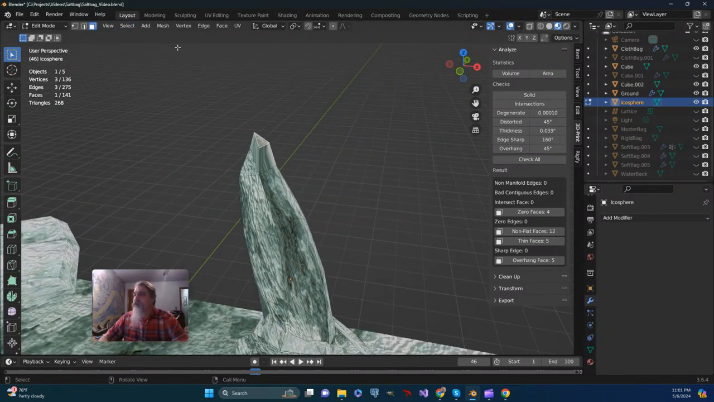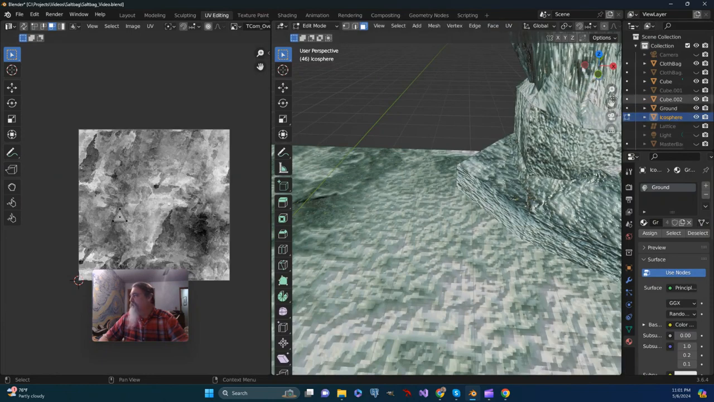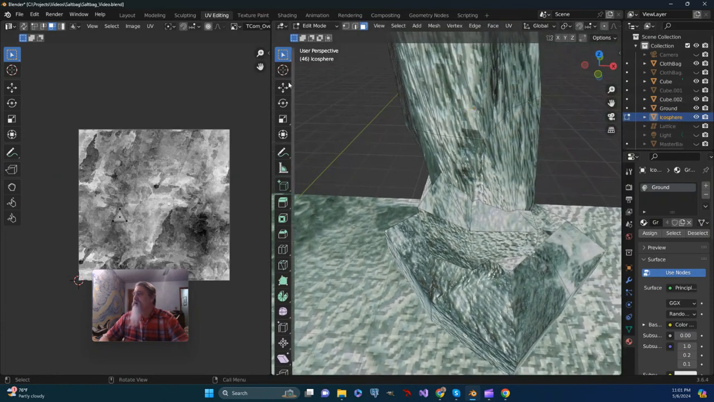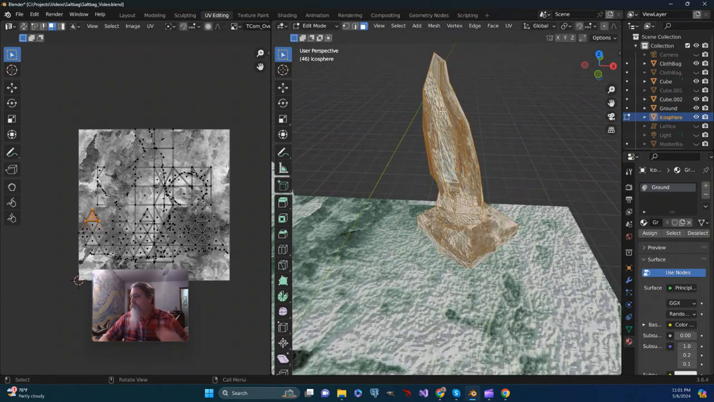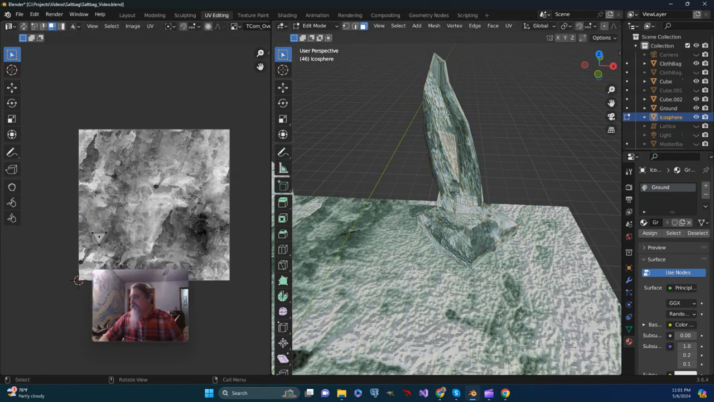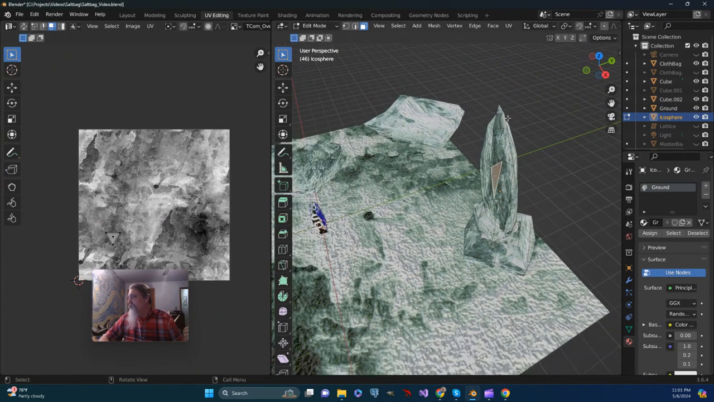Let's go to UV layout, UV editing, and select some of these faces. And we can see that if I select everything, you can kind of see the general layout as to what it's trying to do. If I select particular faces, we can see over here how it's mapped them and how it's trying to apply them.